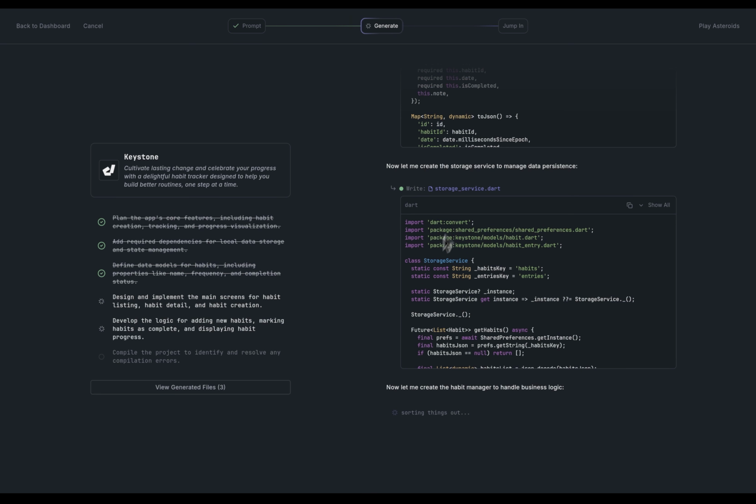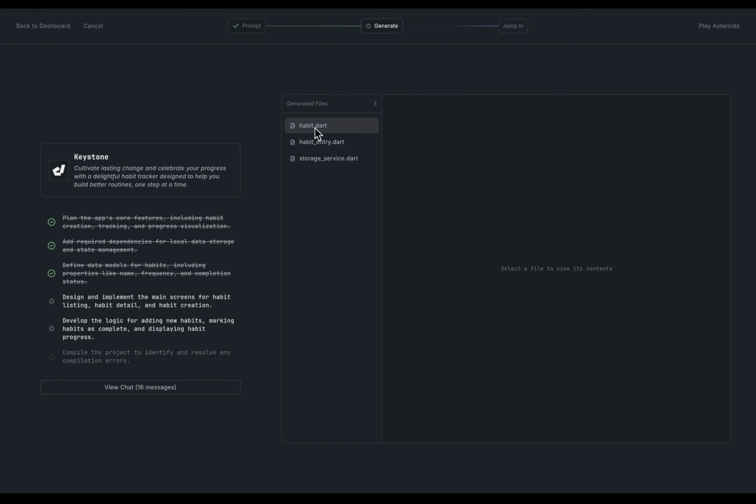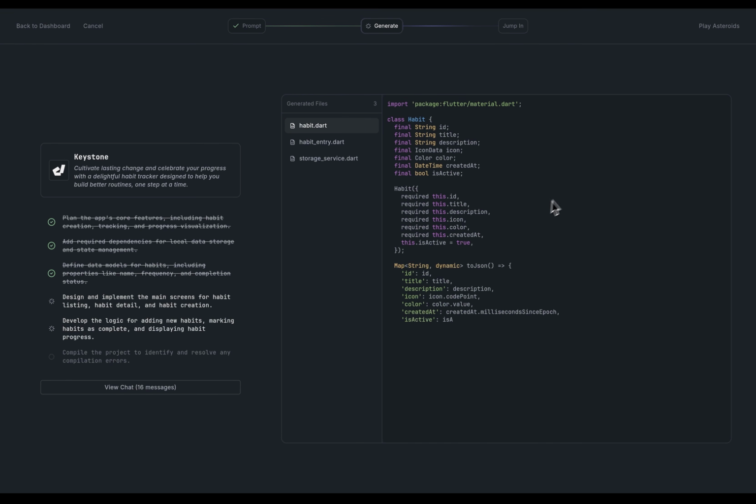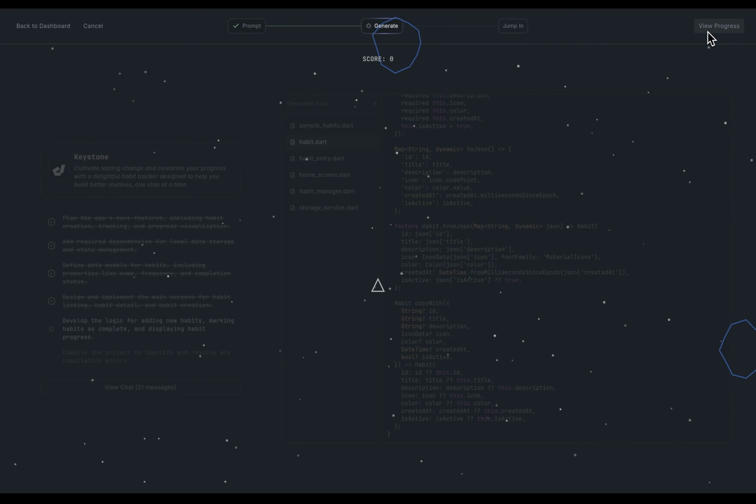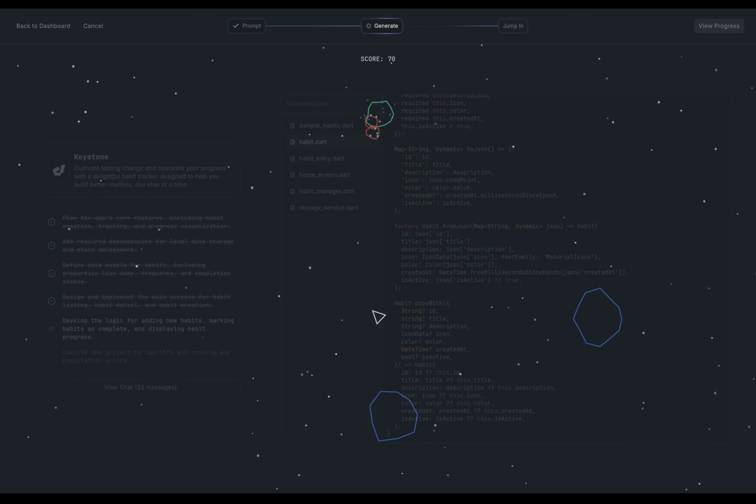After it writes these files, you can click into this View Generated Files and select any file you want and see all the code that's written. When the task is completed, you'll see that Dreamflow checks it off. And if you have some extra time, you can play asteroids.